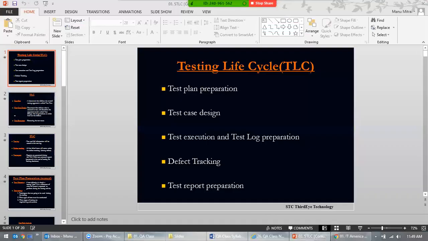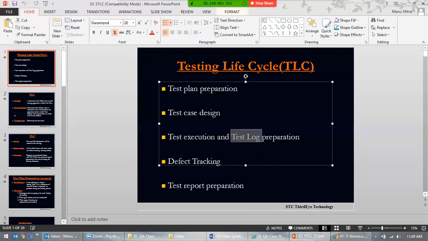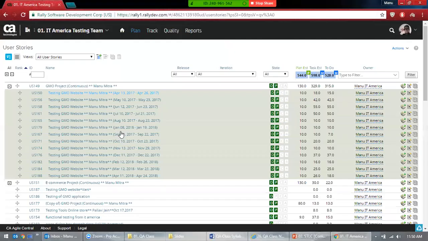Okay, so we have done the test log preparation. That's where you put the documents, attaching all these documents here.